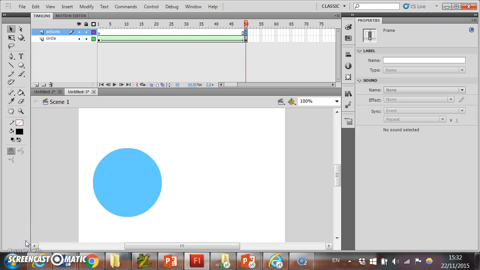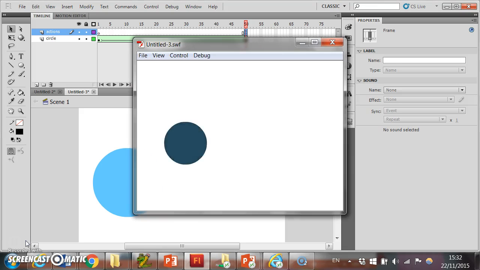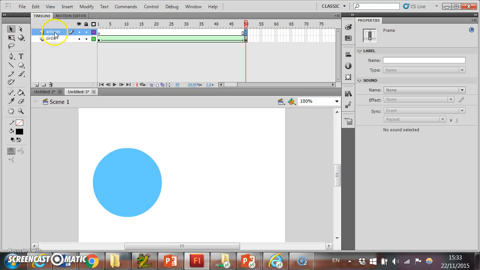Okay, adding some interactivity via buttons. I'm going to add a replay button to this animation. I've already got it set up so that when the animation plays, it only plays through once, and it's got ActionScript to make it stop at the end. I'd like to give the user the opportunity to click a button to say that they want to see the animation again.